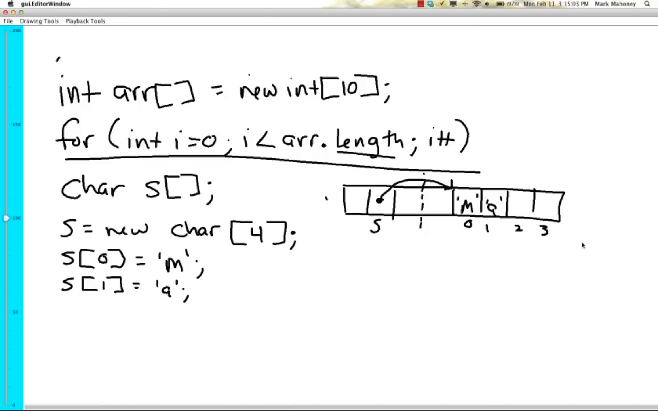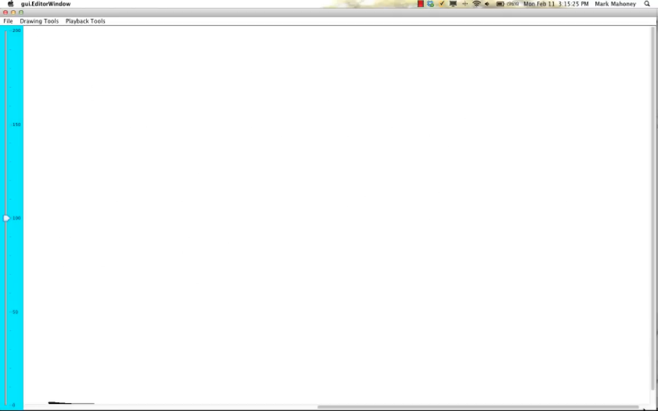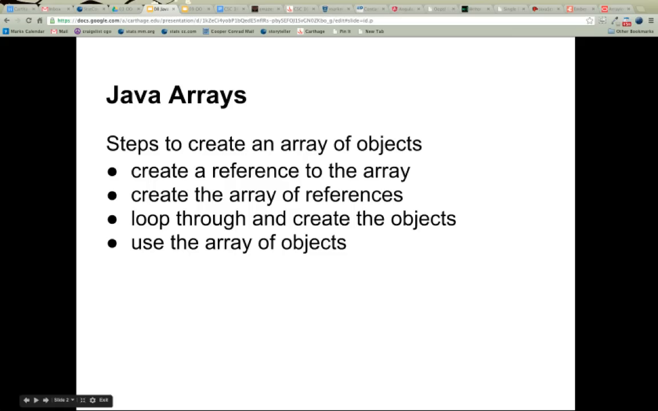Okay, so the two examples we've done so far have been arrays of built-in types, ints and characters. When creating an array of non-built-in types or objects, there's this extra step that we have to go through. Okay, so this time let's create an array of strings that we'll call names. So this is step 1 here. This creates a reference to the array itself.